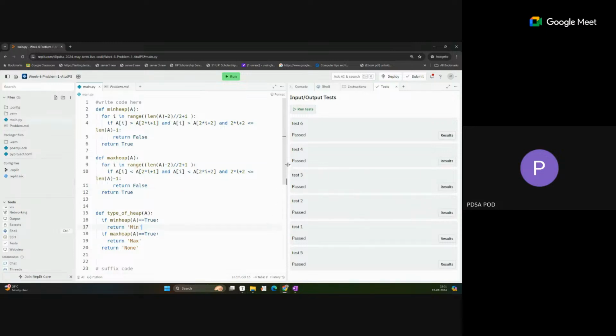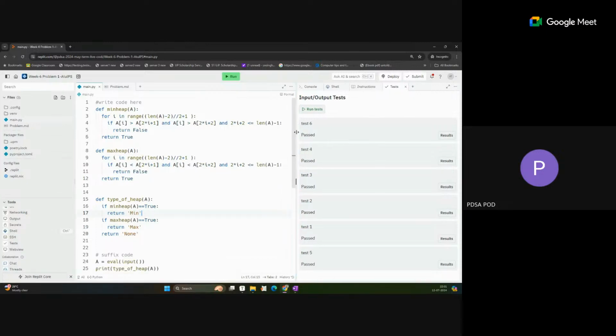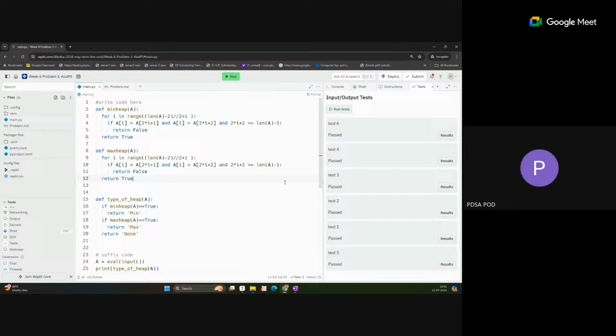Okay, so this is the solution for week 6 problem 1. Any doubt in this? Anyone? This code? No, sir. Okay. Okay, so let's move to the last problem.